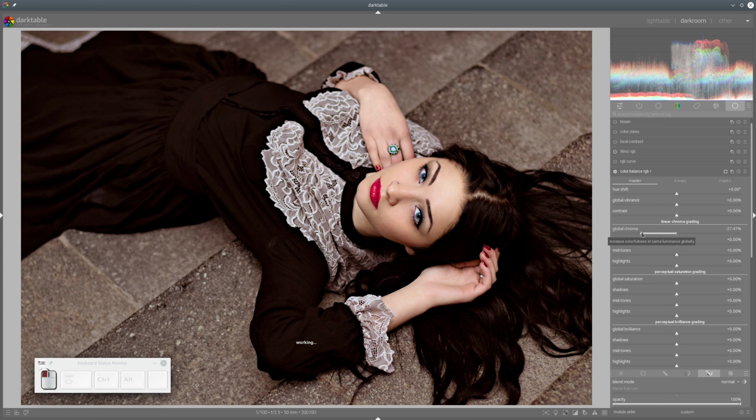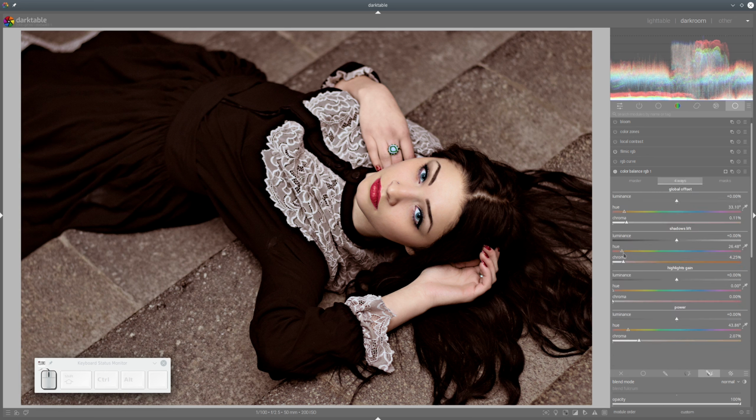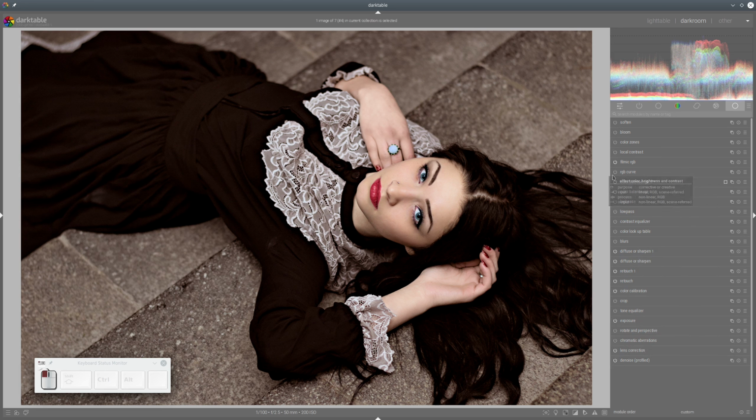Just a tiny bit. And maybe also a little bit more in the highlights. So let me try to improve that just a bit more. I think it's too much in the shadows. We don't need too much in the shadows. Yeah.